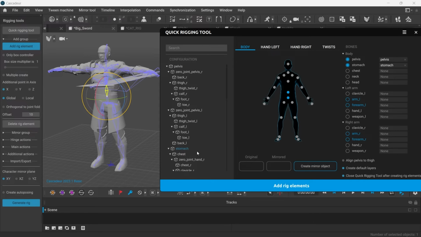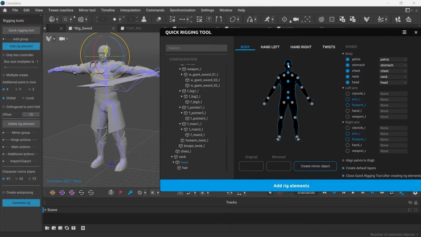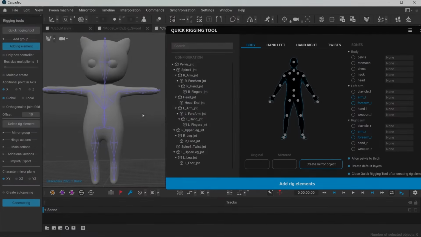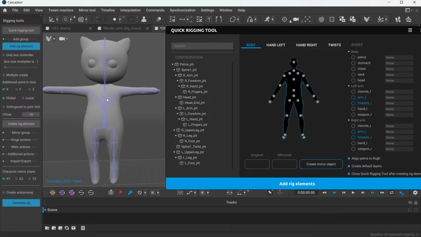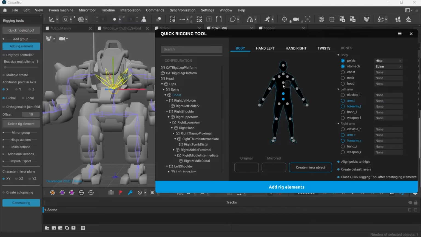Next we go and assign the stomach, chest, neck and head. However, you can assign joints in any order you want. It doesn't really matter. Different characters may have different number of joints in their spine. If the character has less joints than the controllers on the scheme, it's okay to leave some points grey. This character, for example, doesn't have the joints for the stomach and the neck, so these points will remain grey. And this one doesn't have joints for the head, which is okay.